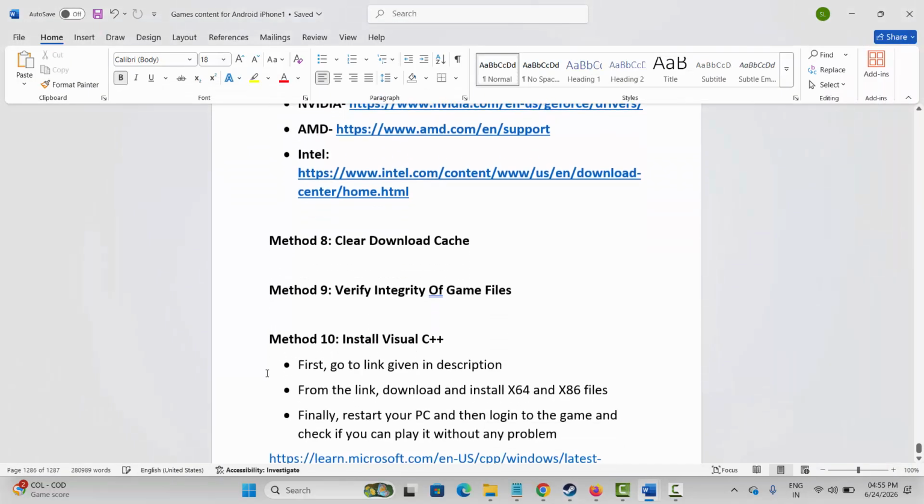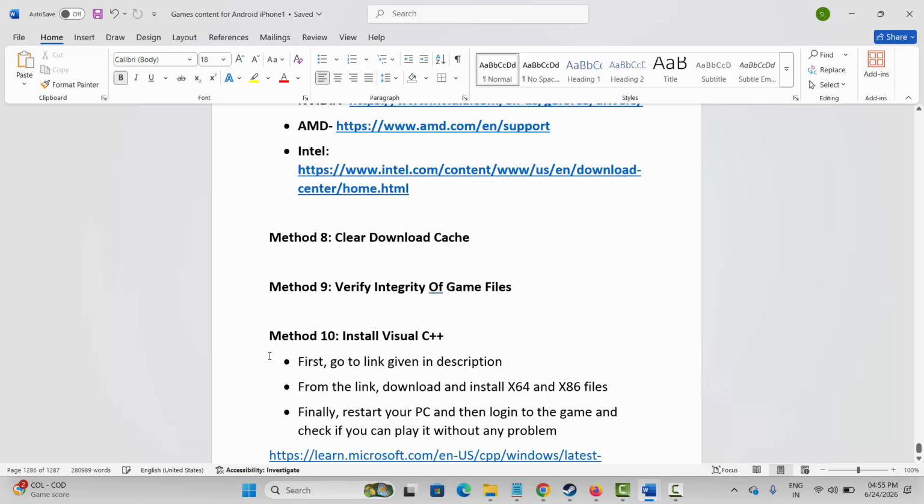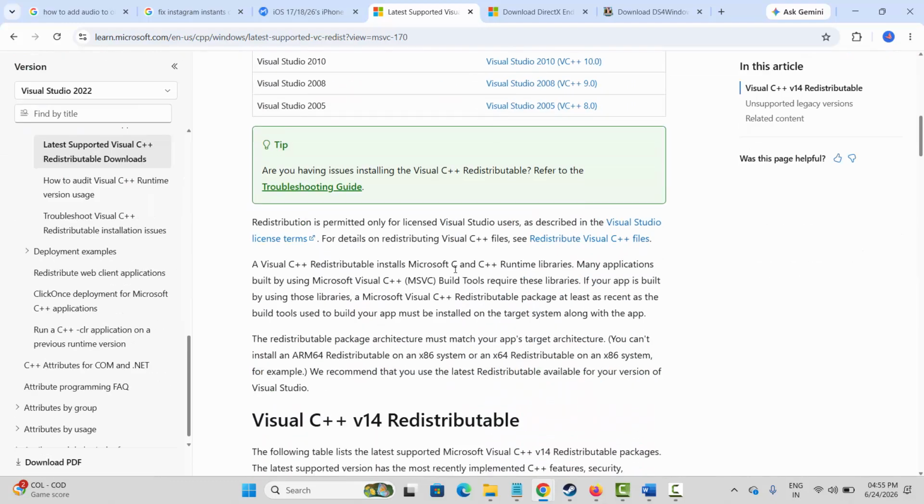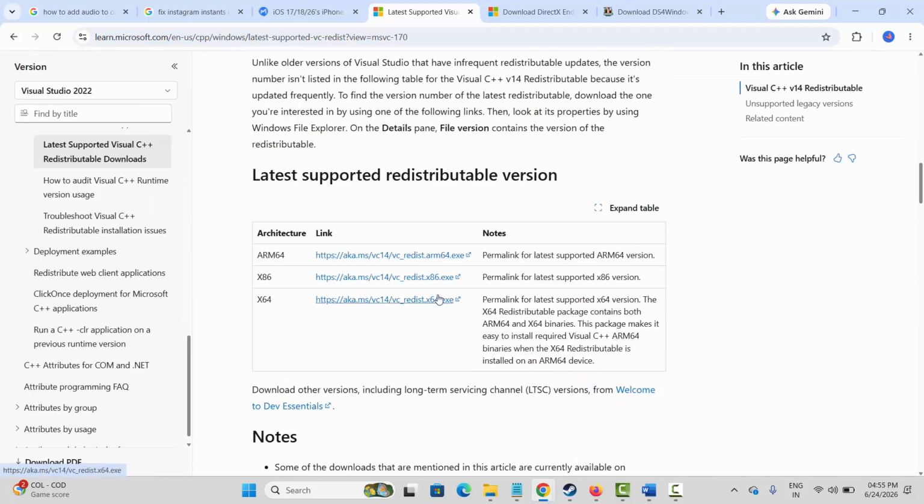Next is to install Visual C++ files. So for that, I have already given this link in the description. Just copy and paste it in your browser. After the website opens, go below. From here you have to click on the link to download. Once it is downloaded, you have to open it.